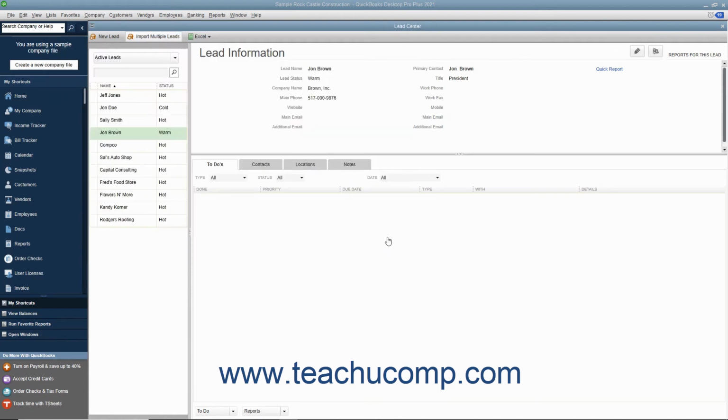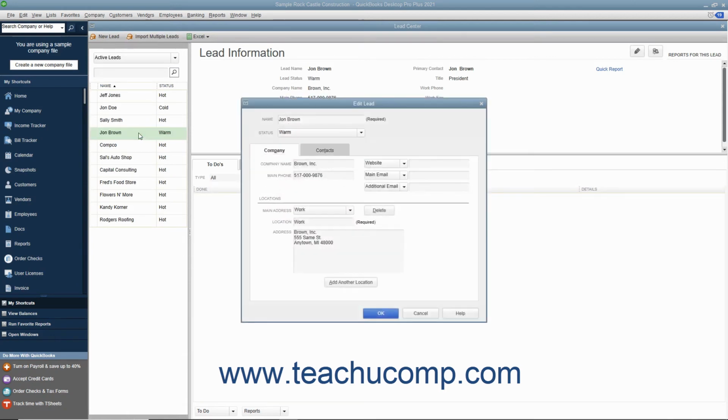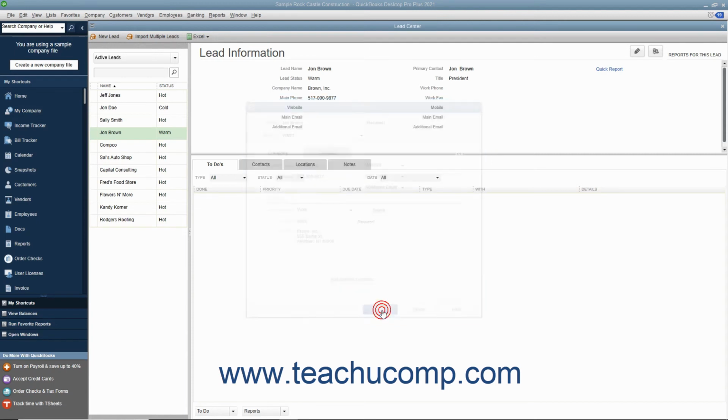To edit a lead within the Lead Center, double-click the name of the lead to edit within the left pane of the Lead Center window to open an Edit Lead dialog box. Change whatever information is required within the Edit Lead dialog box, and then click the OK button in the dialog box to save your changes.